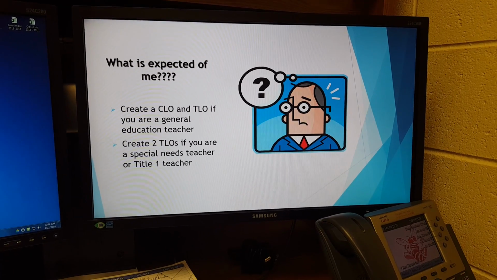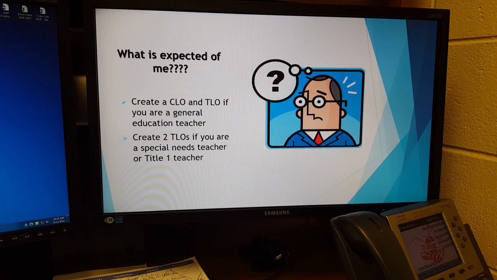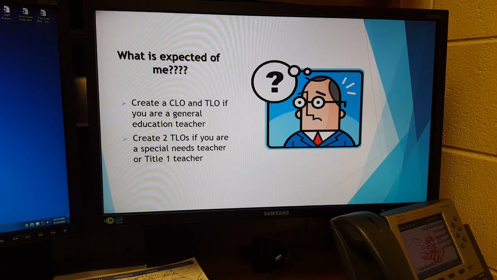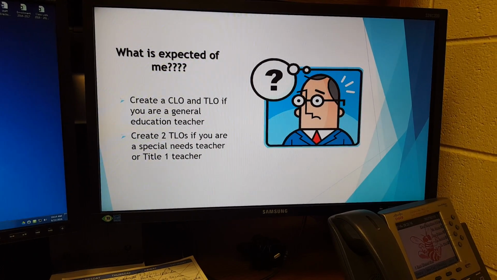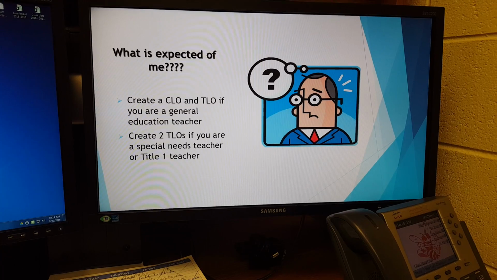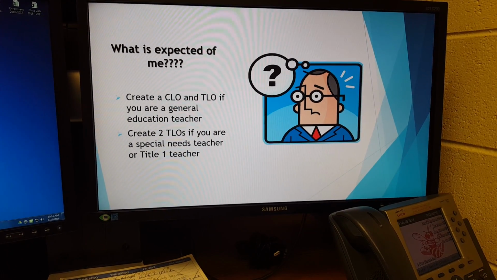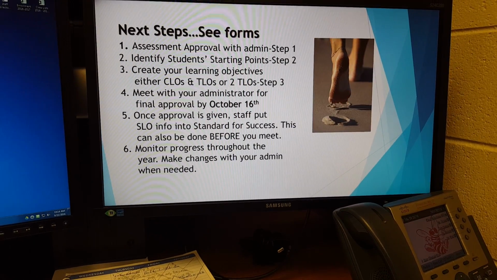So what is expected of you? Well, you create a class learning objective and a target learning objective if you are a general education teacher. Create two target learning objectives if you are a special needs teacher or Title I teacher. So all special needs teachers, and Carrie, this falls in line with you. All general education teachers create a class one and a targeted one.